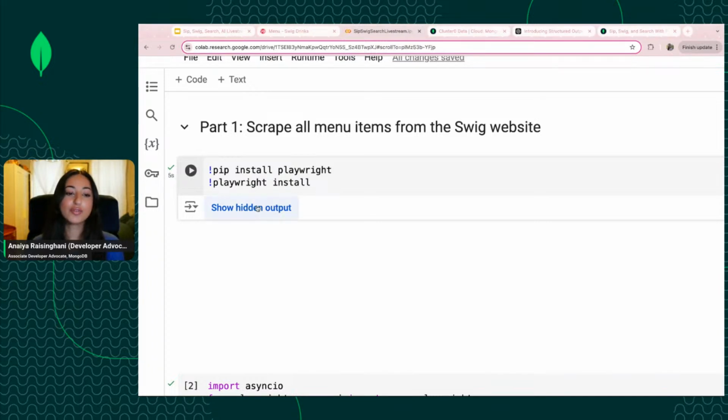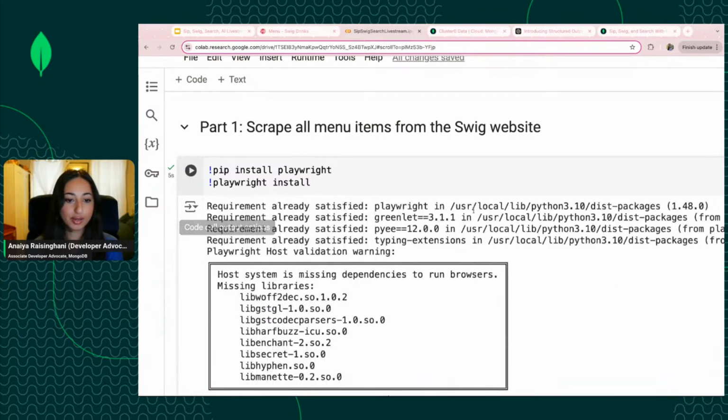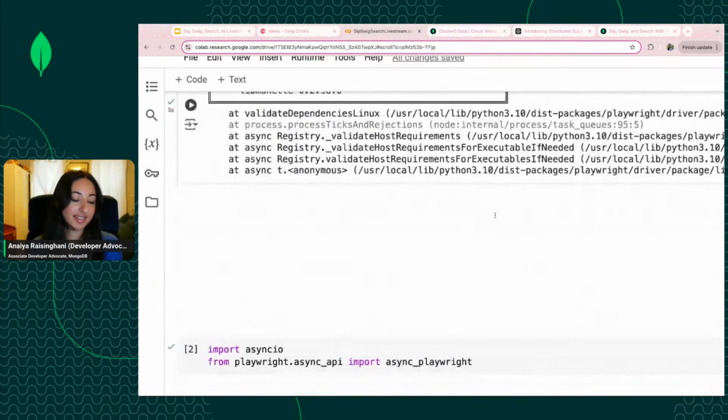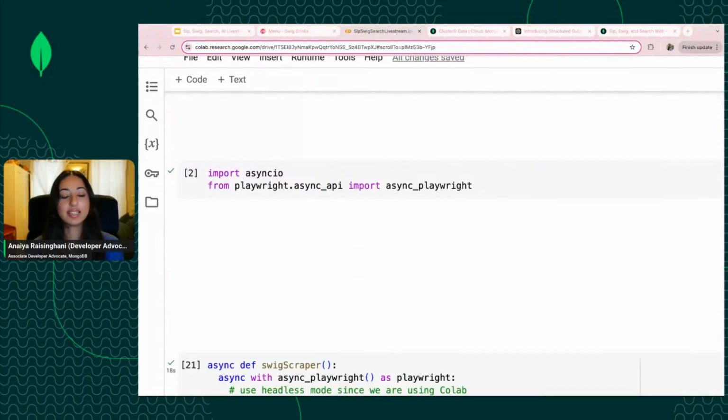So of course, our first step is to just install Playwright itself. This can always be done with just a simple pip statement. I already ran it earlier, but I'll show you the output that it got satisfied and that it works. And then let's go down here.